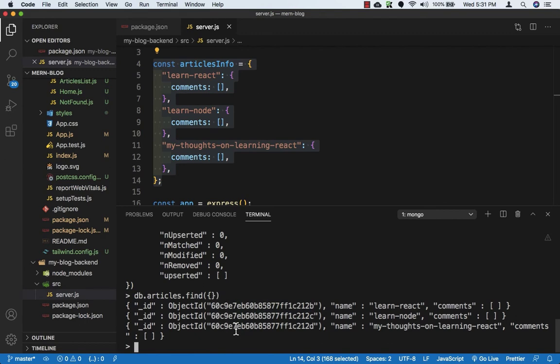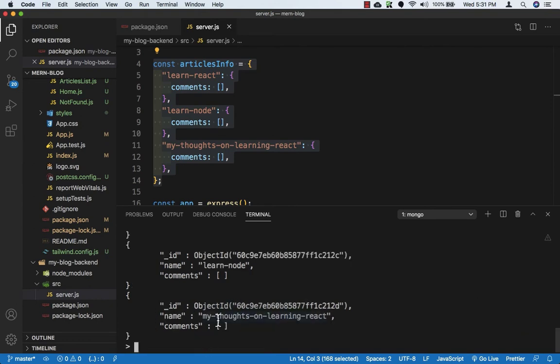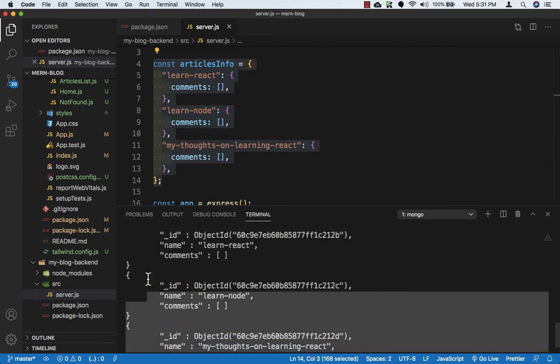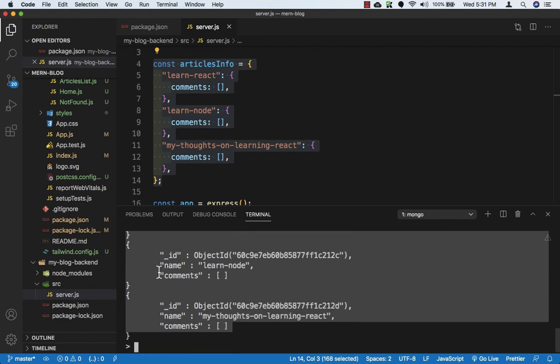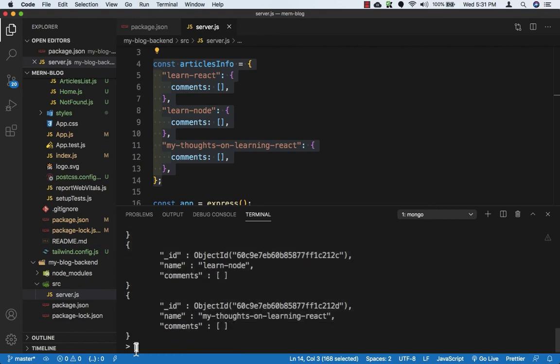So MongoDB adds the ID property for all of these as well. And if you want to beautify this, what we can do is db dot, okay, the command is the same, but at the end we can write pretty, and then parentheses, enter. So you can see we are getting a good looking JSON object.